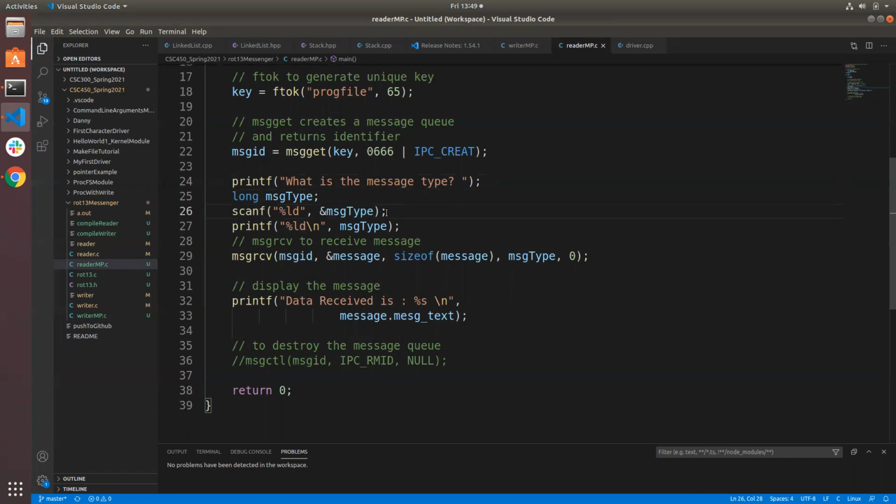Long decimal. This is a long decimal. All right, so we're going to scanf. Scanf takes in a format, and it takes in where we're putting it. So we're going to read in a long decimal and store it into the address of message type. Why are we putting it into the address of message type rather than message type itself?